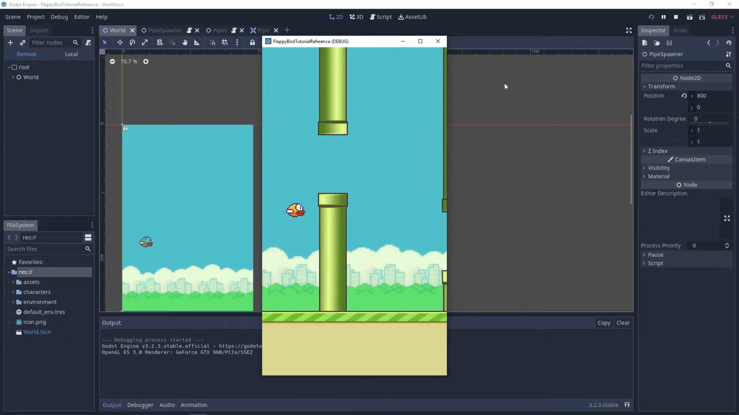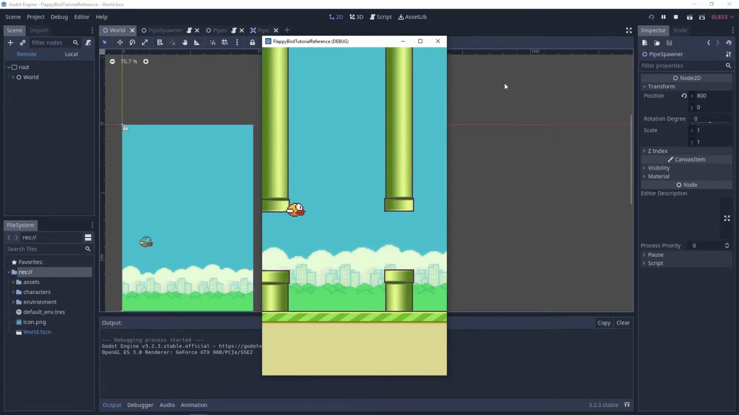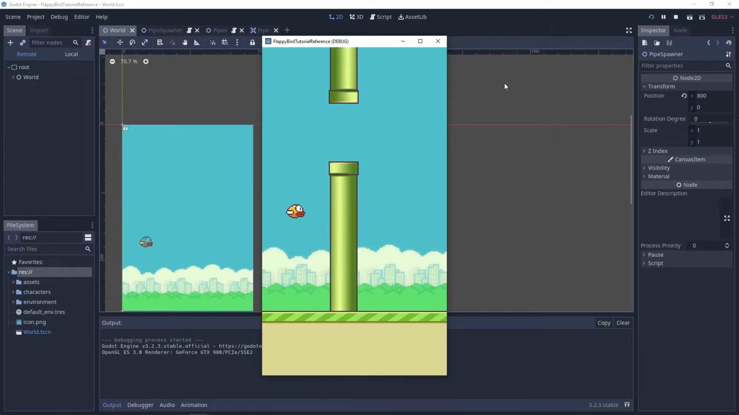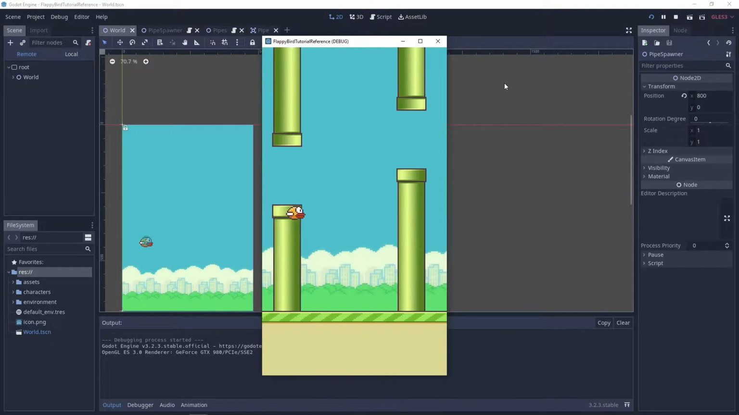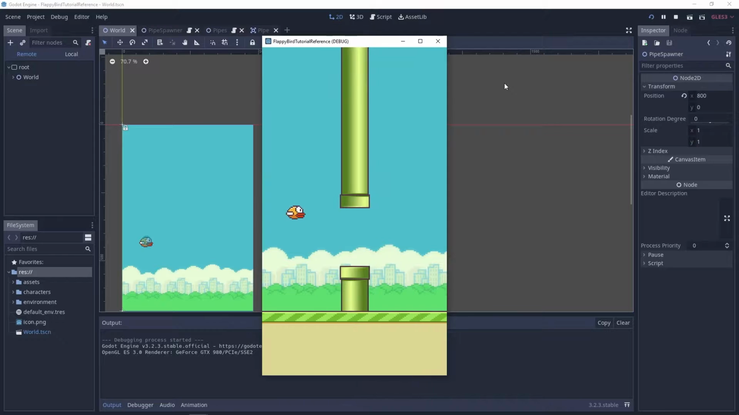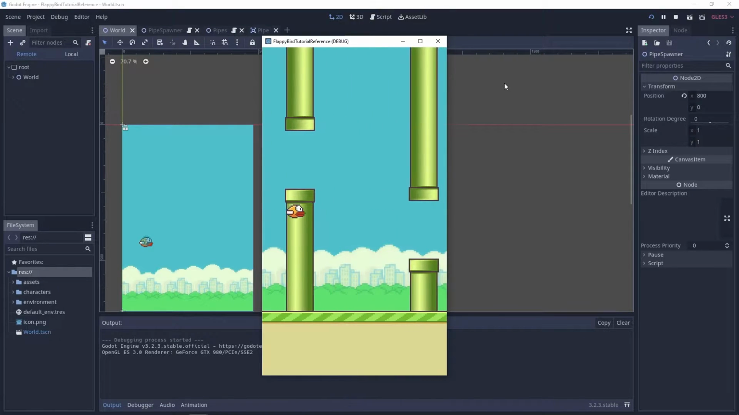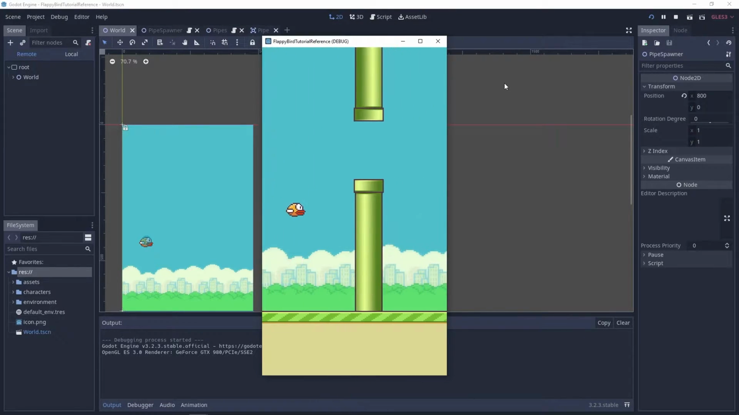Hey there! In this tutorial, we will create the spawner scene. This scene will instance and randomly place obstacles so that the game looks different every time we spawn an obstacle. Let's jump in and get started.